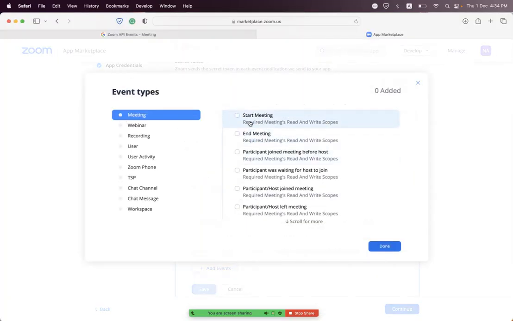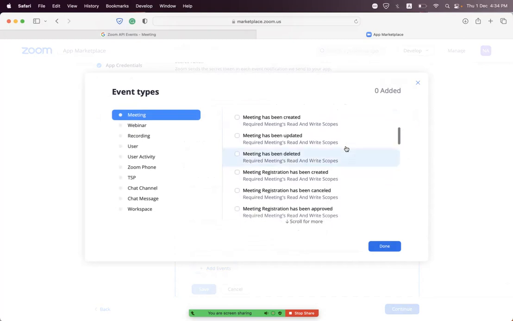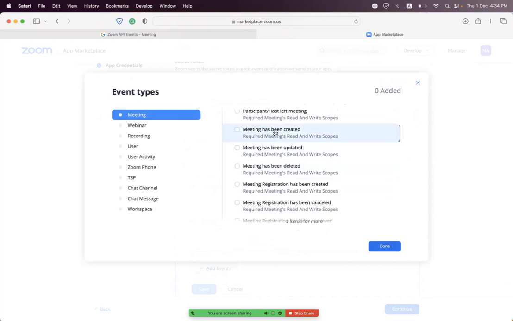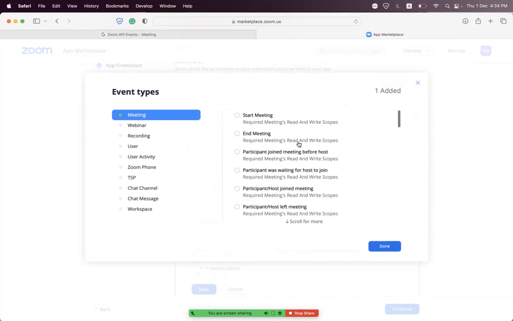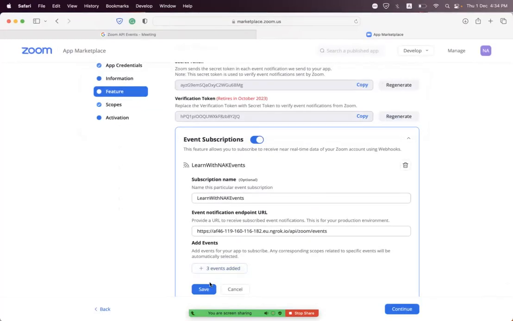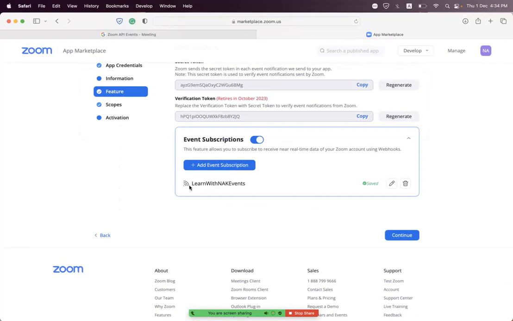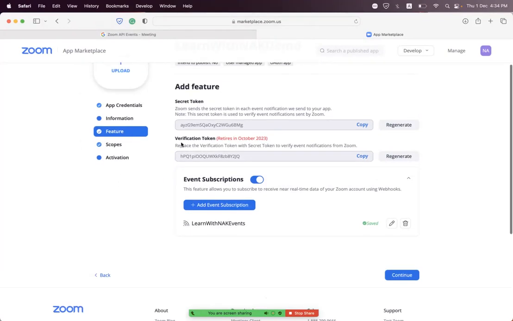So I'm only setting the event meeting created. So here's the meeting created, and I am also binding the meeting starting and meeting. Okay, and done. And I'm just saving that. Okay, you can see we have bound the event, and you can see here there is a verification token.